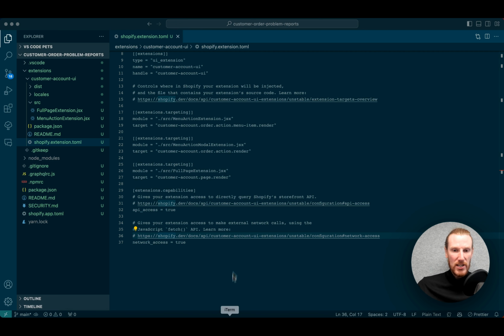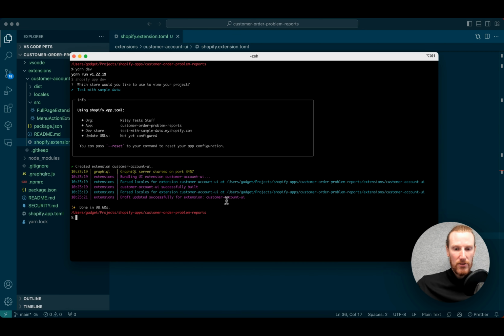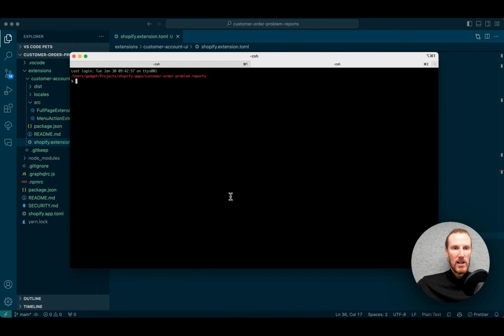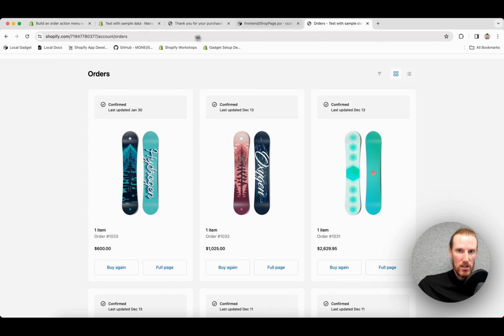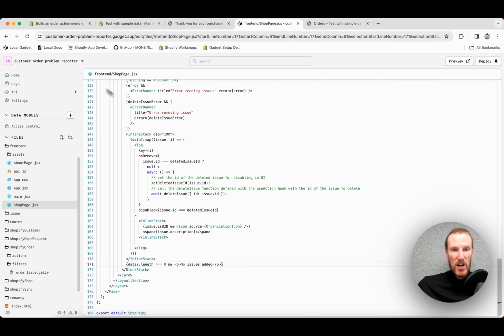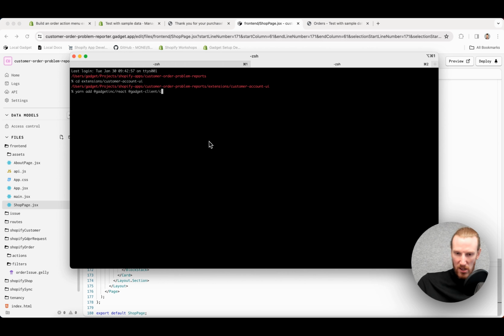Now, I do need to install my Gadget API client. So I'm actually going to open up a new tab here. I'm going to change directory into my extensions, customer account UI, and I'm going to go yarn add Gadget inked React and Gadget client. And now I need to enter the name of my Gadget app. So that will be Customer Order Problem Reporter. I knew it rhymed.